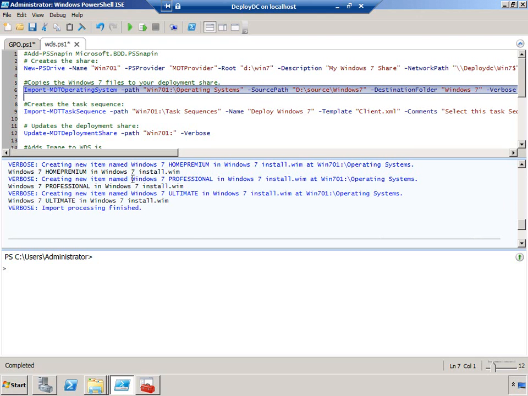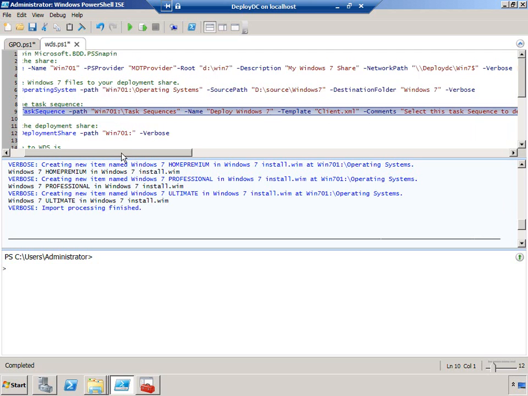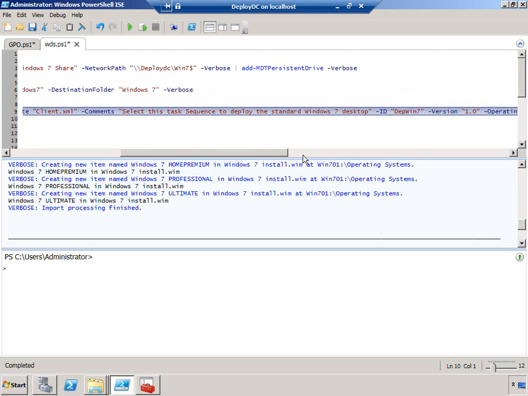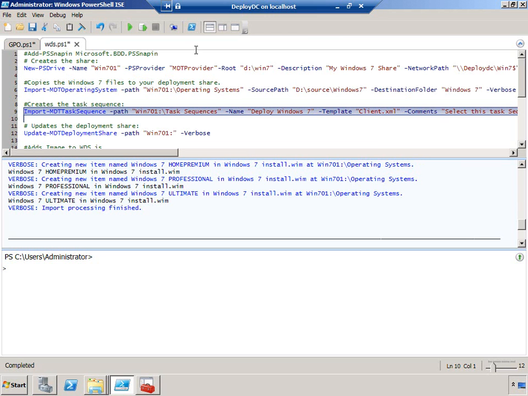The next part is actually now to start creating a task sequence for this to work. And I'm just going to use the client XML template that comes built in with the MDT, which is basically just a default install this client, standard deployment. Tell it what version. I'm going to be deploying Windows 7 Professional for this particular one. What desktop order, and I'm actually going to set the home page to bing.com, as you might expect. I'm going to go ahead and run this.